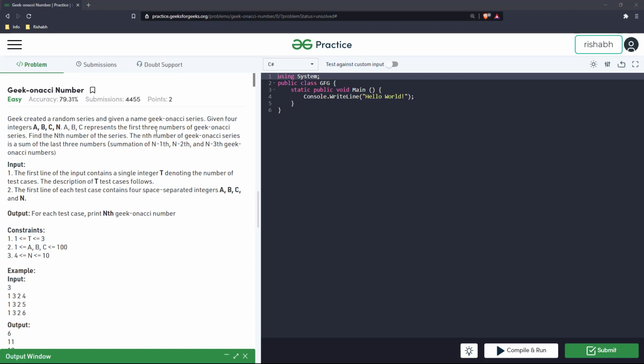So how does this series go on? This is also given here. The nth number of the Geek-onacci series is the sum of the last three numbers. So the sum of three numbers gives the nth number.